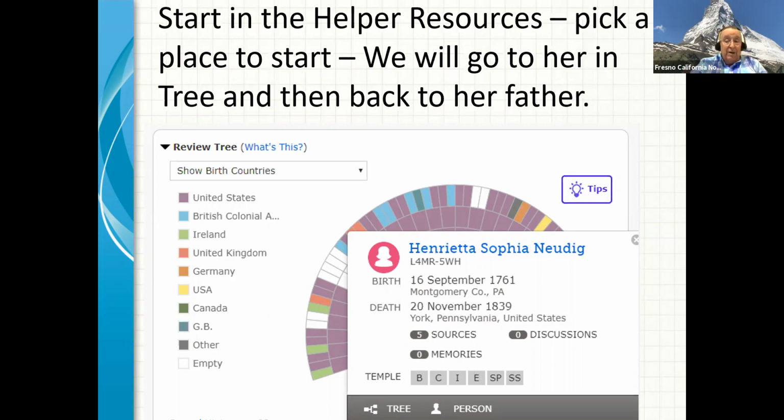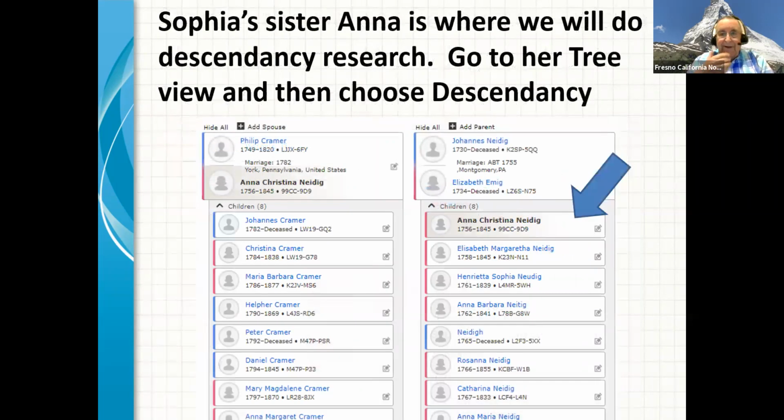Now, this happens to be my tree. And I know Henrietta Neidig. Neidig's the way the name was anglicized when they came to America. They're Germans from Germany, the Pennsylvania Dutch. And so I decided I'd go to Henrietta because she was born in 1761. And when I got there, I decided, you know, Henrietta's my ancestor, and I know I've done a lot of work on her descendants. Henrietta's right here.